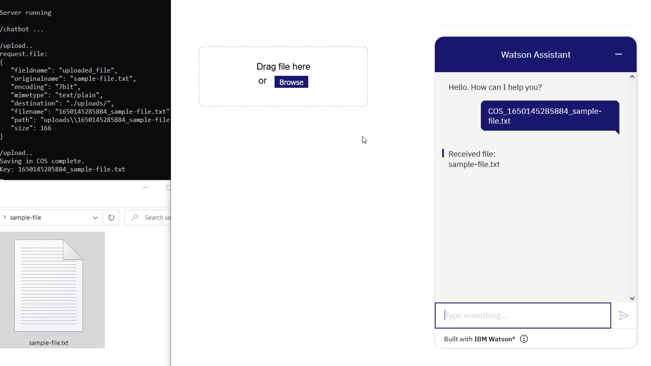Back in the web app, here we can see the status messages that the chatbot is printing. It's saying, yes, we've received that uploaded file. Now we're going to call the webhook, and then presumably the webhook does some stuff and returns a response.